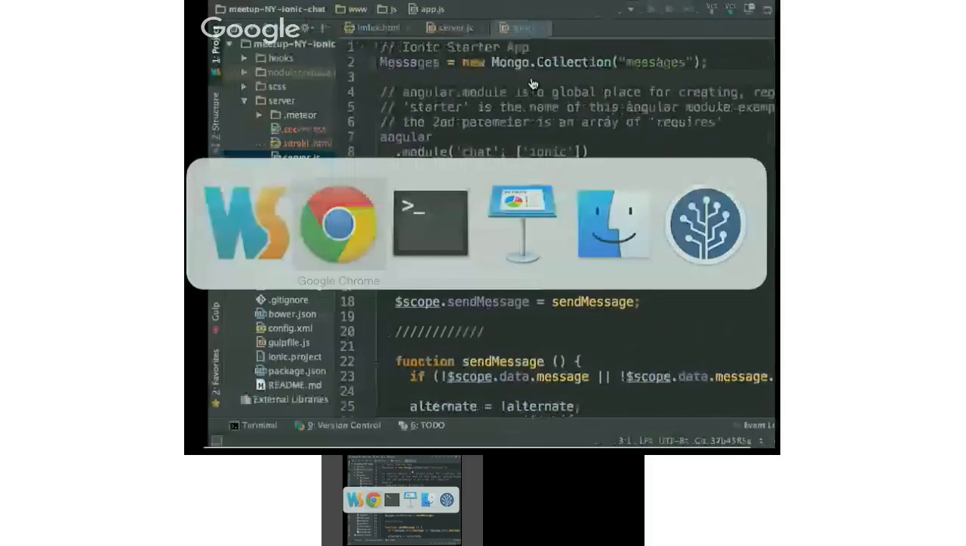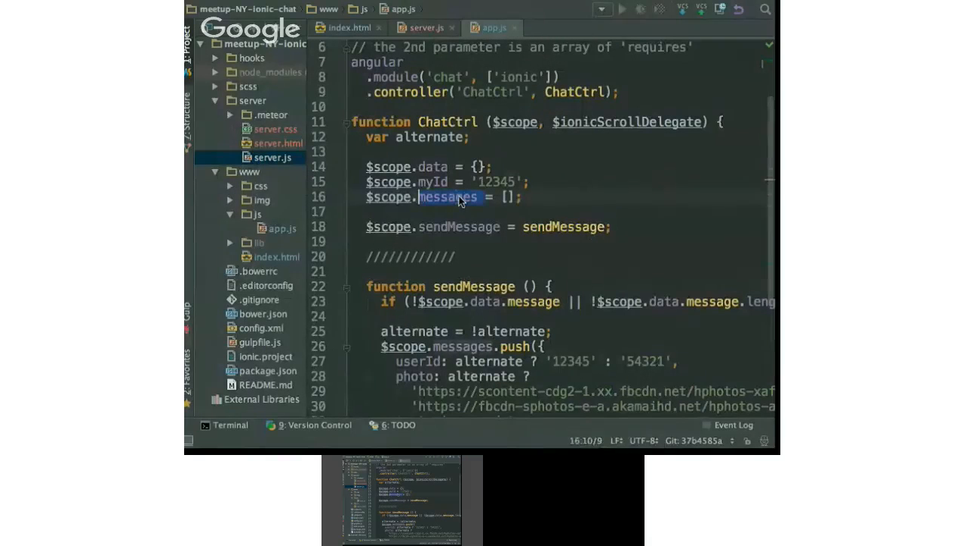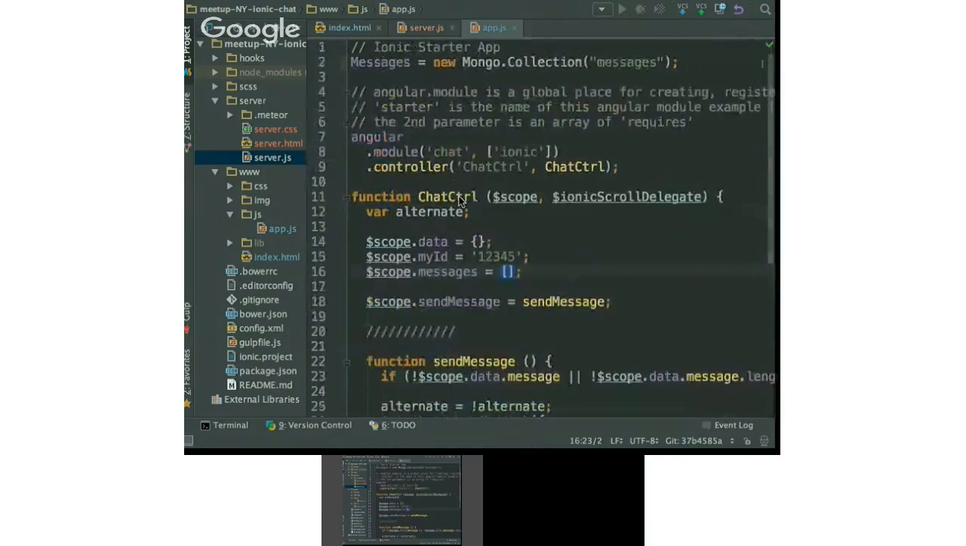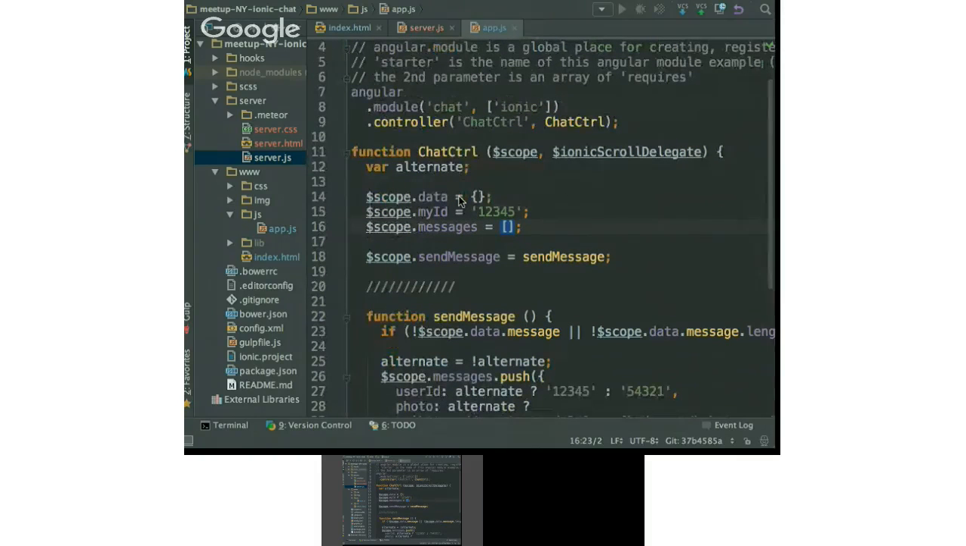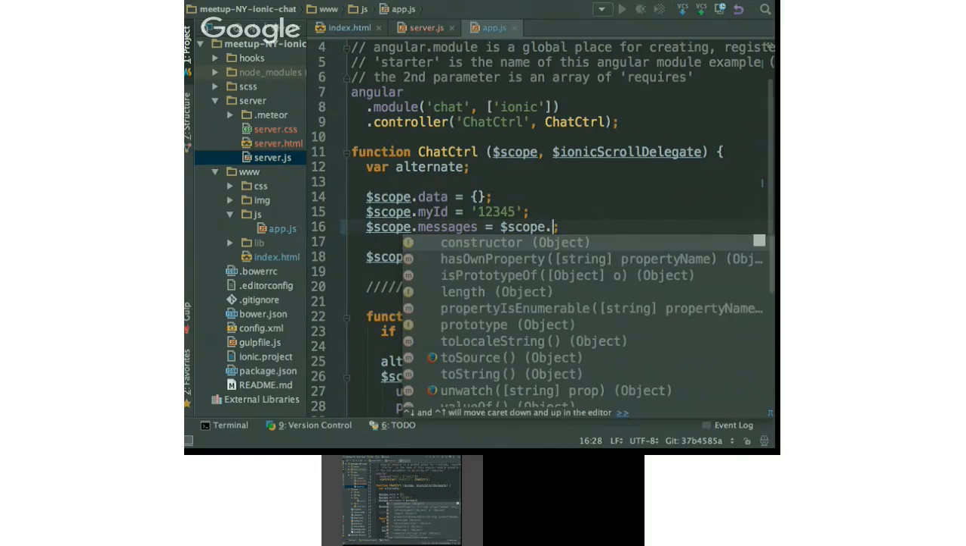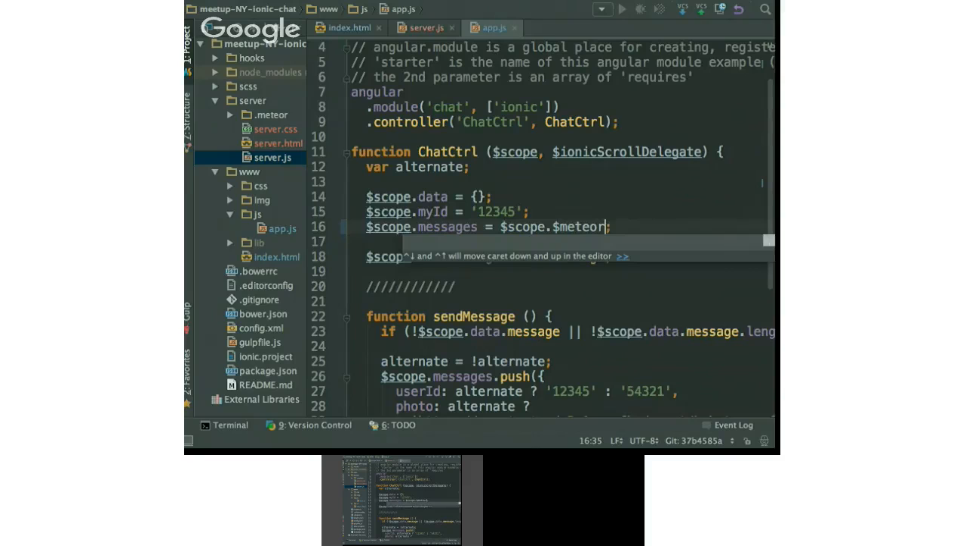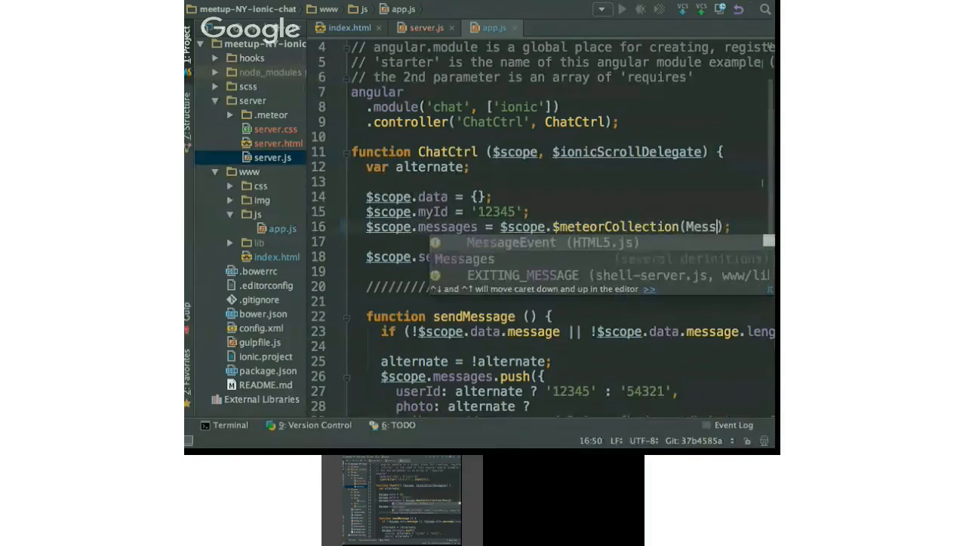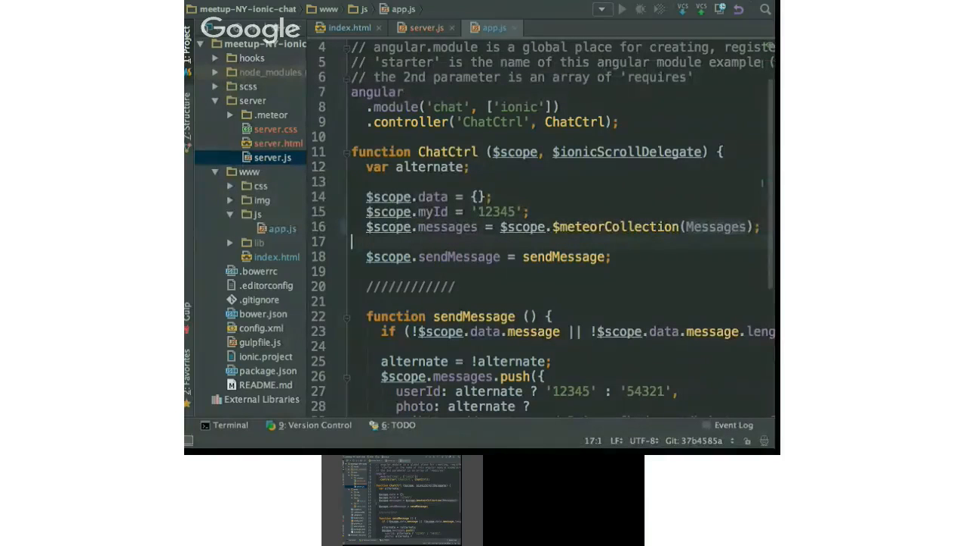And now the only thing I need to do is to connect this strange array that doesn't go anywhere. I need to connect it to the Meteor to automatically sync. So the only thing I need to do, basically, inside my controller is to do scope.meteor collection. And here, I'm just connecting it to the messages. And that's it.